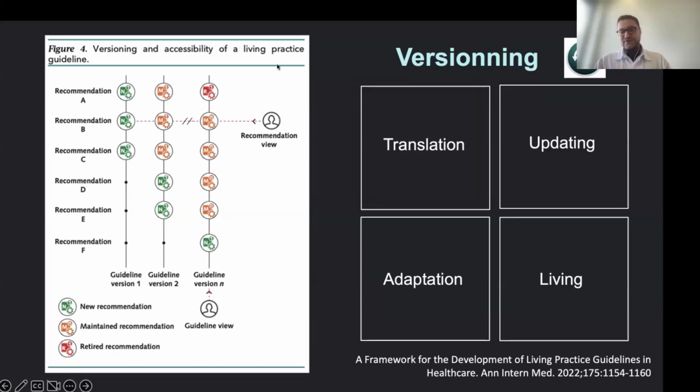Updating is a version across time. Adapting is another version of the same guideline, but adapted in different contexts in countries and jurisdictions. And living is a combination of all of that, particularly constant updating. And so the version control in MAGIC allows you to have access to all tagged modified content, whether that is for language, modification, adaptation, or in the context of a living guideline. And there's, of course, a lot of research that we need to do together in the method of living guidance.